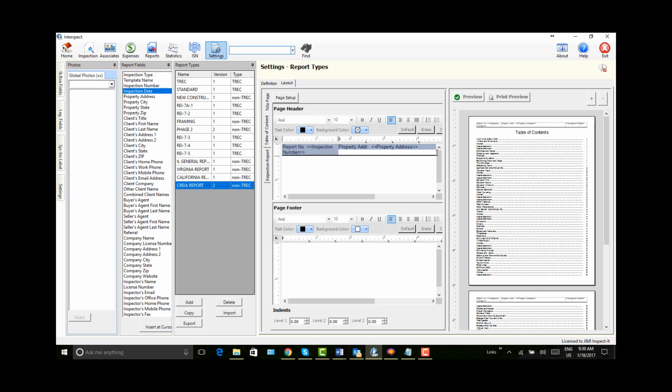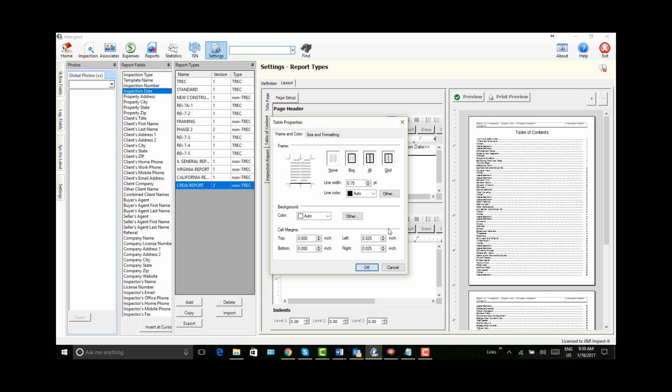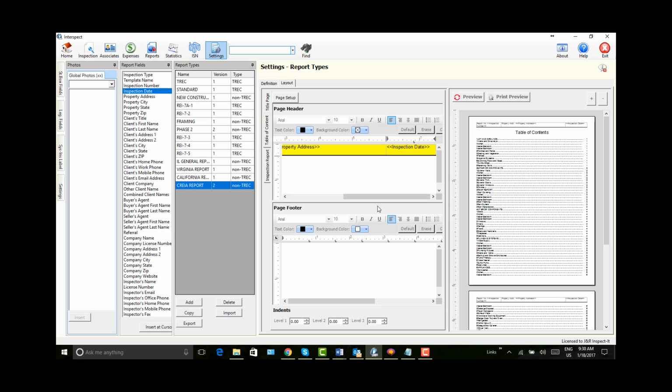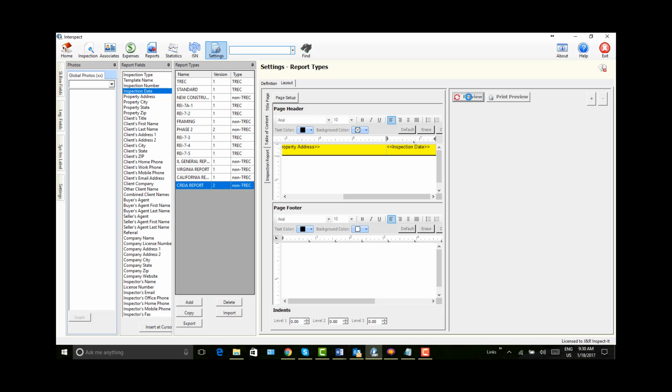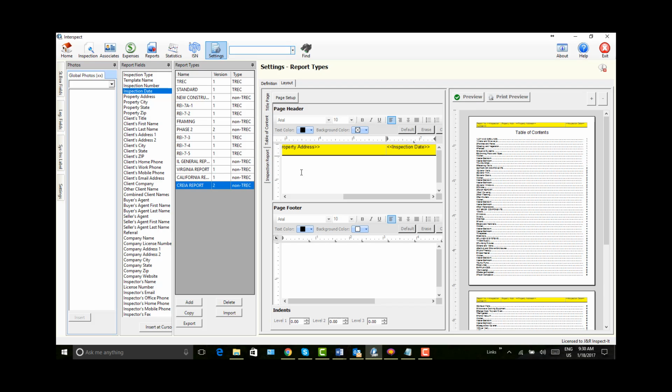I can also put a background color. Again, highlight all 3 columns, right-click, select background color, and click Preview. And I can add a page footer very much the same way.